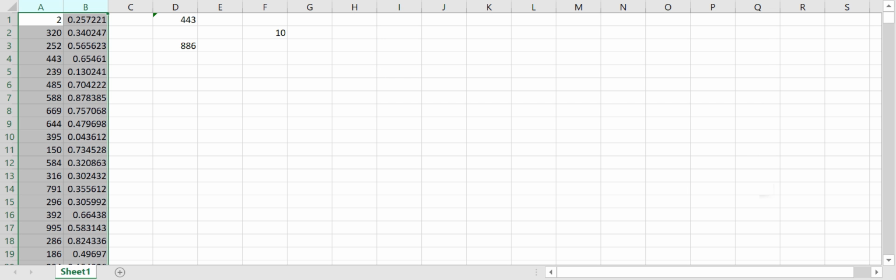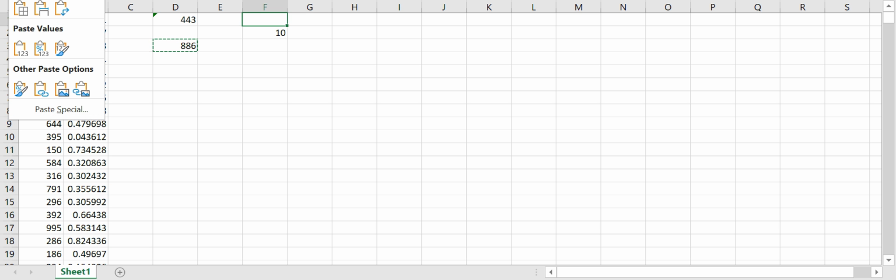And now you can see I've got a new 5 randomly selected, and it takes the highest value of those 5, which is 443, and then it multiplies it by 2. So that's my sample result with my new statistic. I'm going to copy that, and I'm going to paste it into the empty space, but I'm going to paste it as a value.